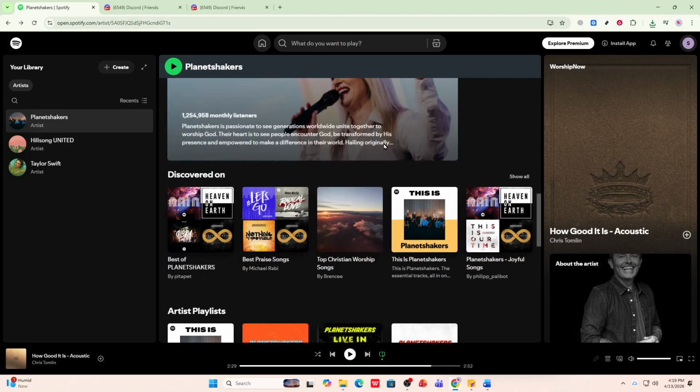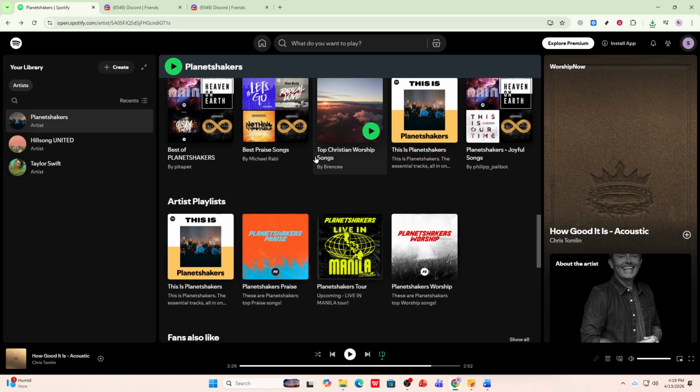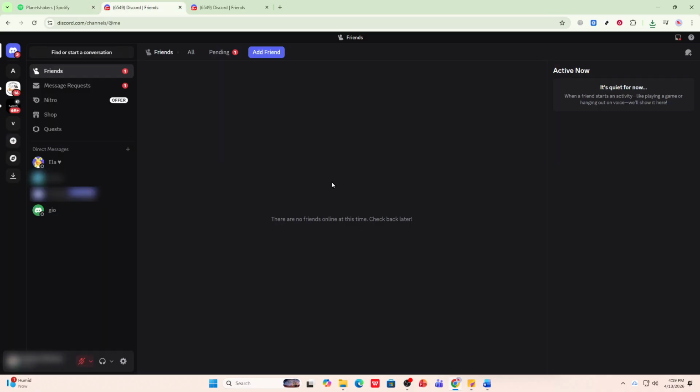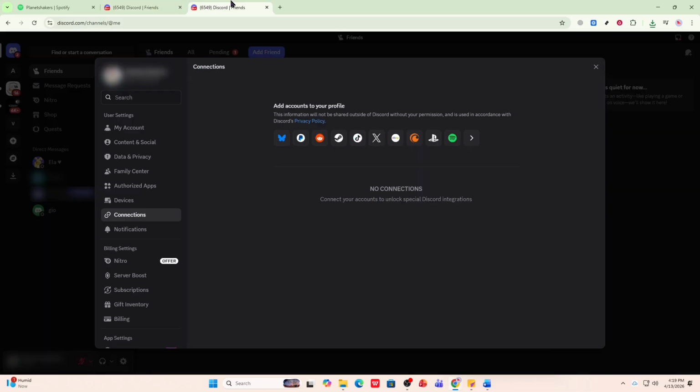First, we're going to confirm the connection inside Discord. Open Discord and head to user settings. That's the little gear icon near your avatar at the bottom. In the left sidebar, click connections. This page lists the services linked to your account. Look for the Spotify icon and check whether your account is connected. If you don't see it, we'll add it in a moment. If you do see it but it's not updating, we'll refresh that link next.